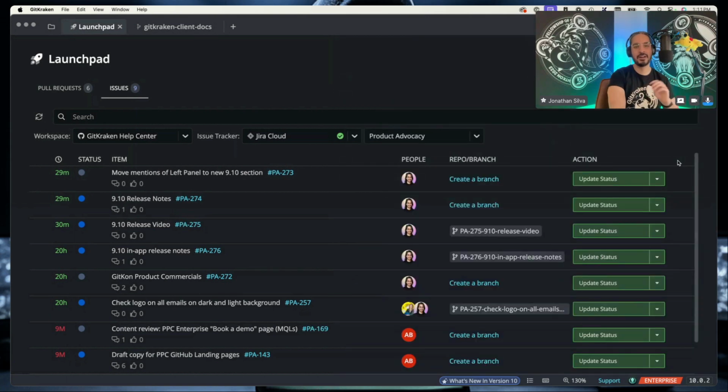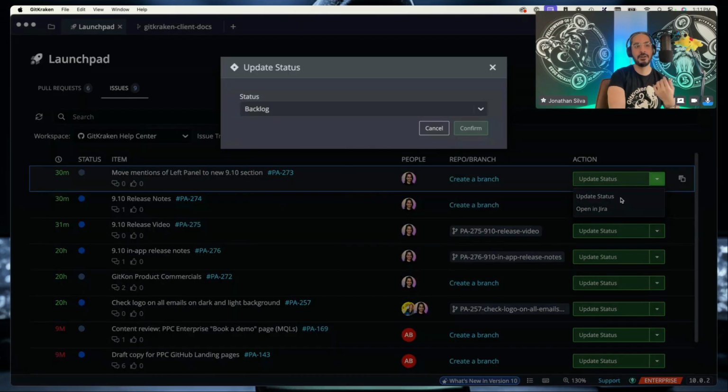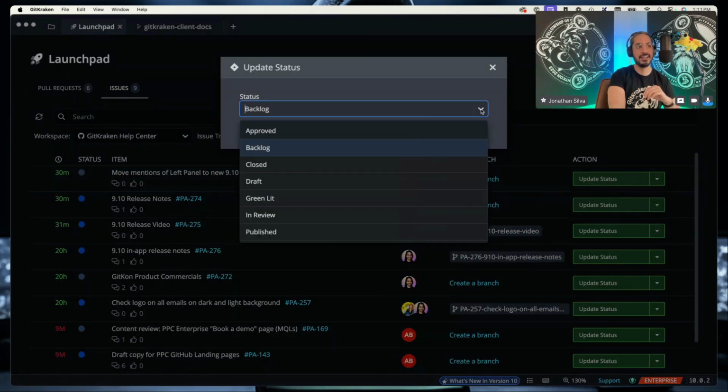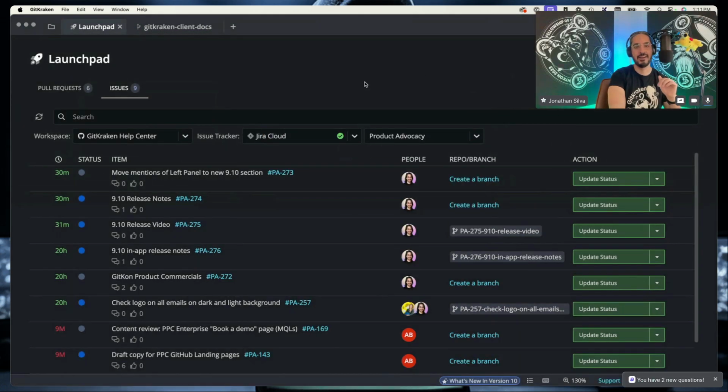One final thing that I'll call out here before I show something, a little bonus here, is that you do have this drop-down menu that allows you to open the issue directly in Jira. So maybe you do want to do something in the browser version of Jira. You can open the instance up in a separate web browser, but you can also update the status and set it to, I know everyone's status might be a little different. I think this one is using the default, but you can change an issue status just from GitKraken Desktop as well.